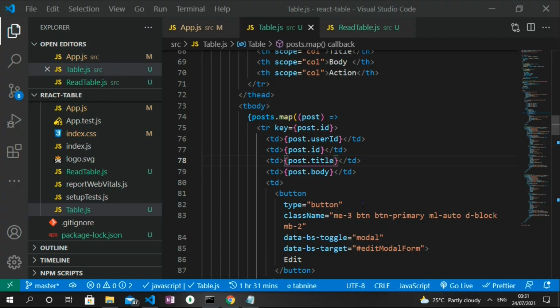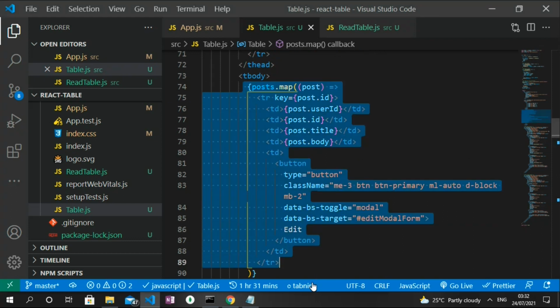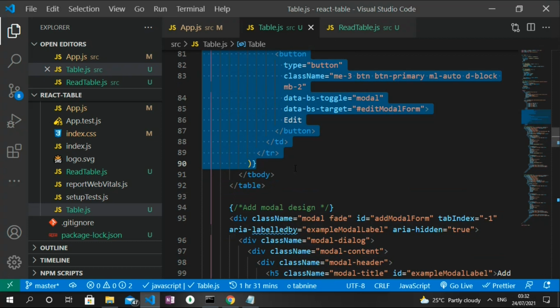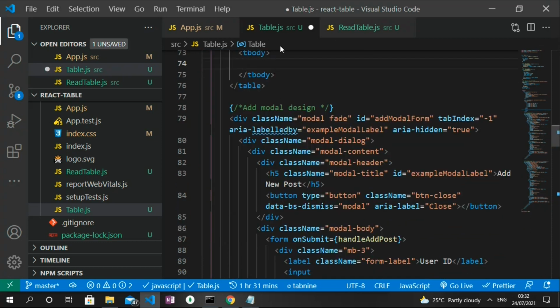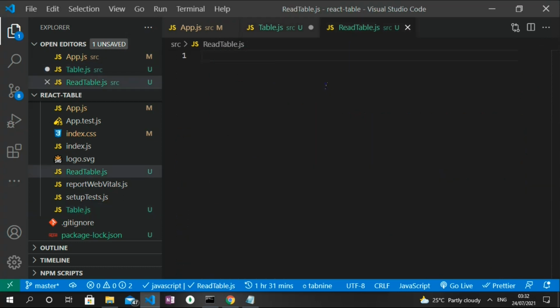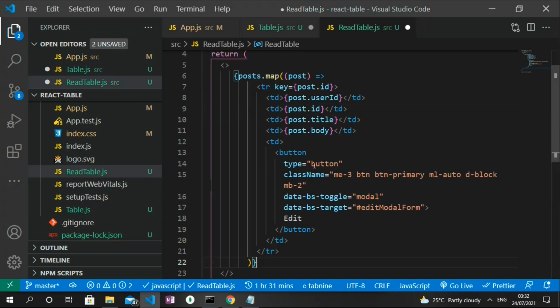Now to create the edit post, first thing I want to do is to create some separation of concern. What do I mean by this? I would like to have our posts loop in the read table component. So I'm going to cut everything inside the t body tag out, head to the read table, generate a snippet for a functional component, then create a fragment and then paste that in.